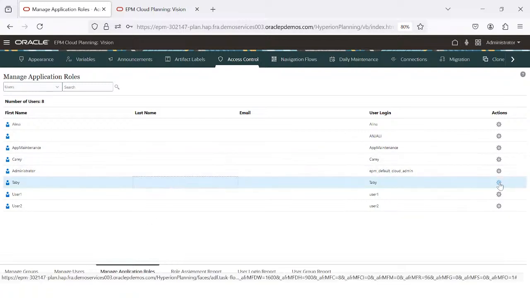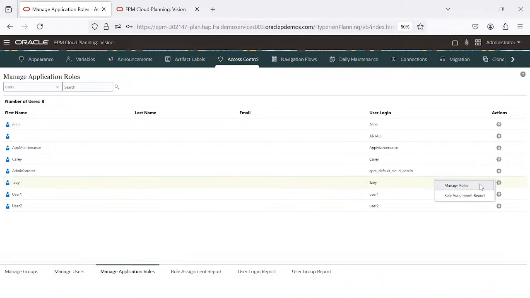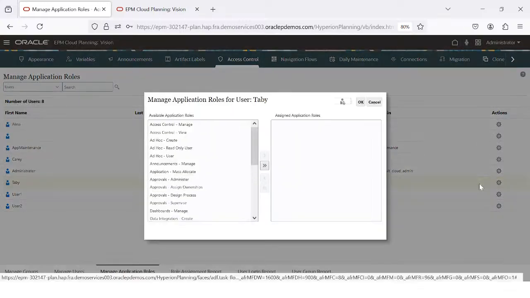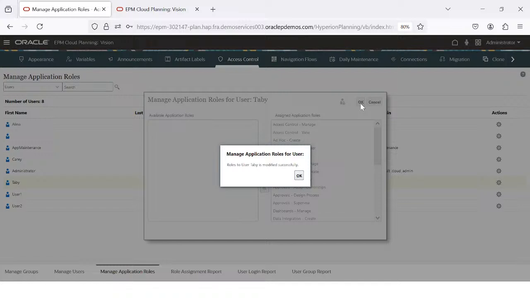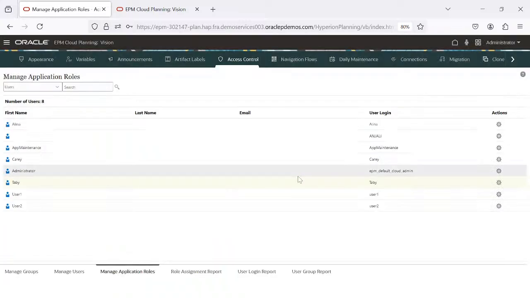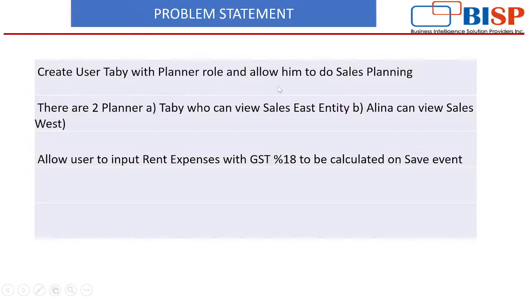Now we will give him the application roles. Select that user and click on the action tab here, and here you will find manage roles. So right now I'm providing him all of the roles which were available, because if you see here, we have to allow him to do sales planning. There are various tasks to be performed under sales planning, so I am providing him the access to all those tasks.